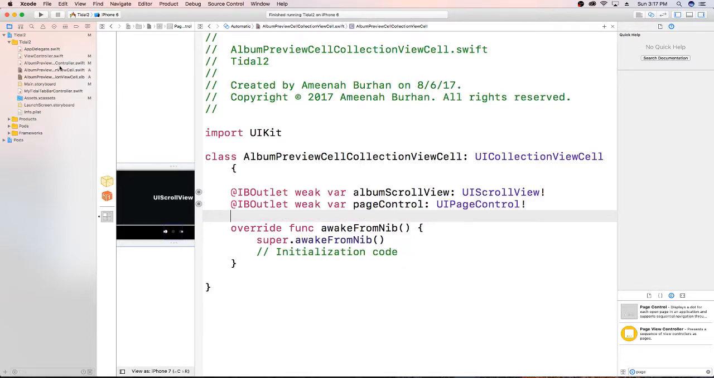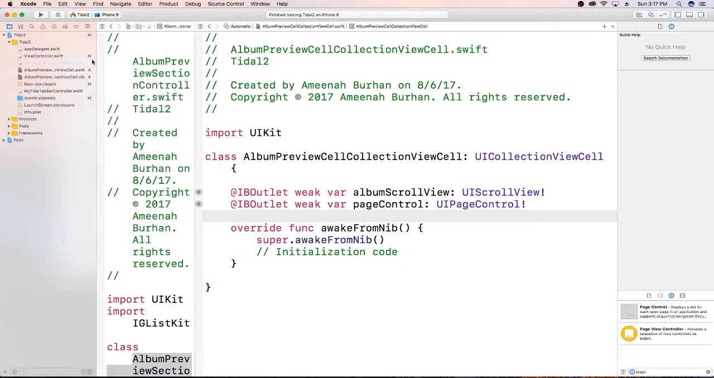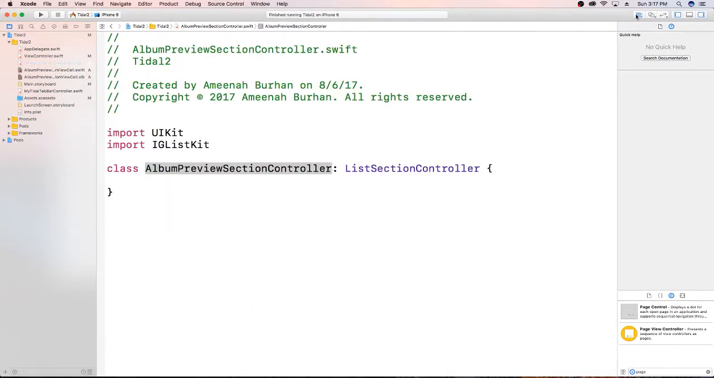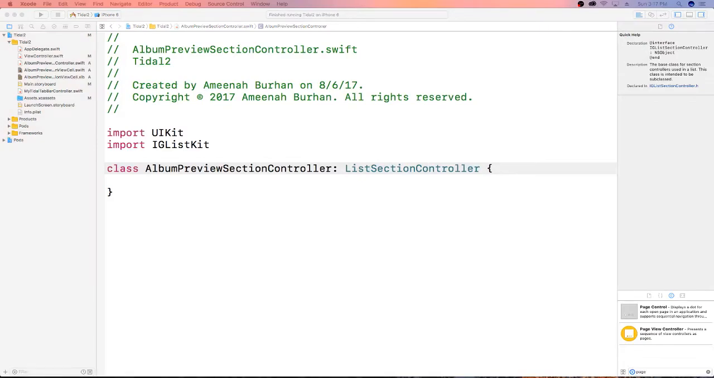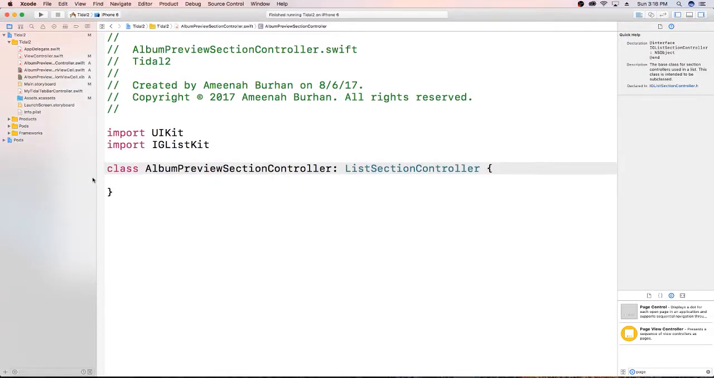What I do need to do though is go ahead in our section controller, and let me just close some of this stuff up. So I need to actually set this section controller up so that way it displays. So the first thing I'm going to want to do is let section controller. We're also going to need to be able to control our scroll view. So I'm going to just go ahead and set that up now.